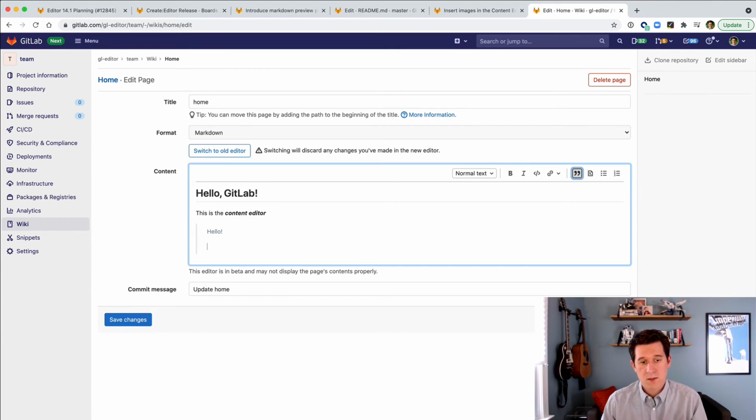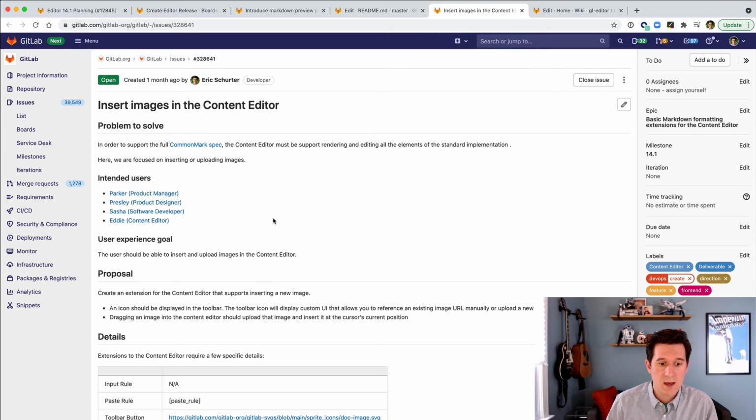But there's a large amount of content types in GitLab flavored Markdown that we still have to work to build support for. So in 14.1, we're going to be working on the ability to insert images directly into the content editor, and that'll get us one step closer to having a fully featured WYSIWYG editor in the wiki.